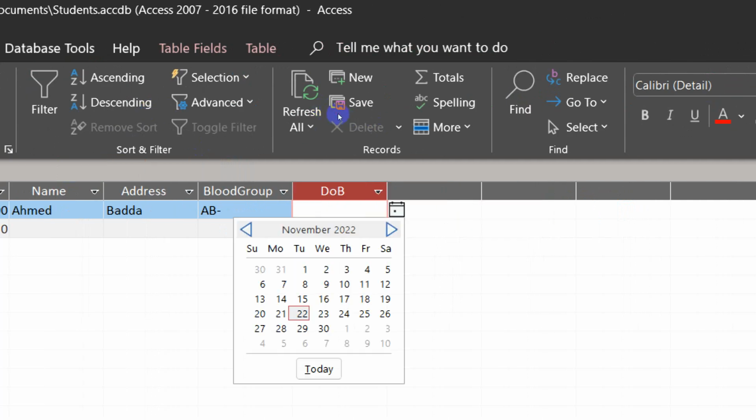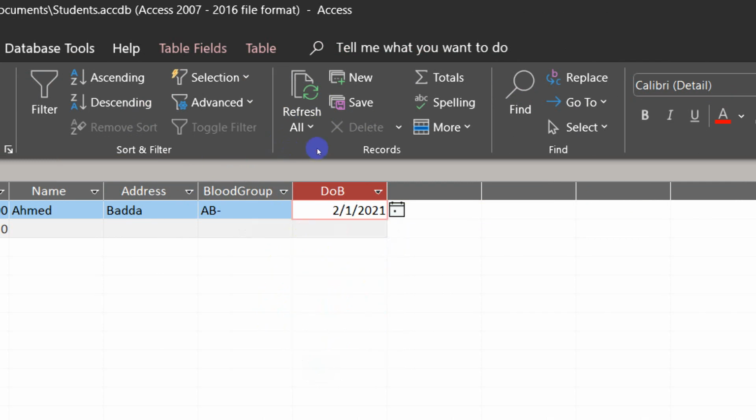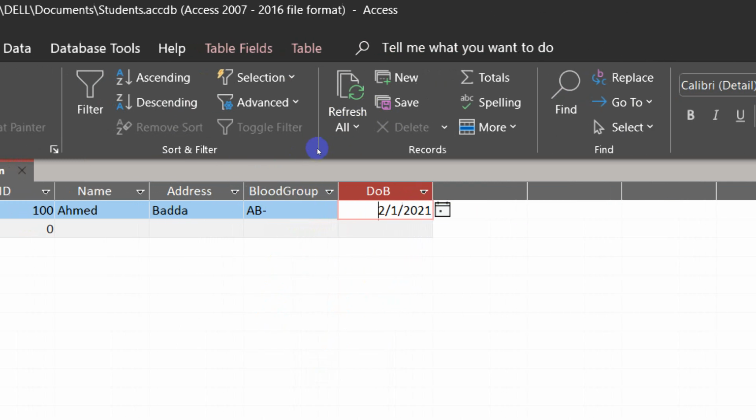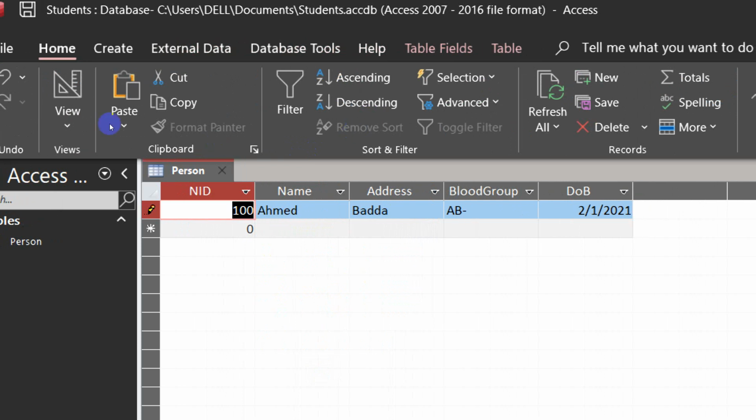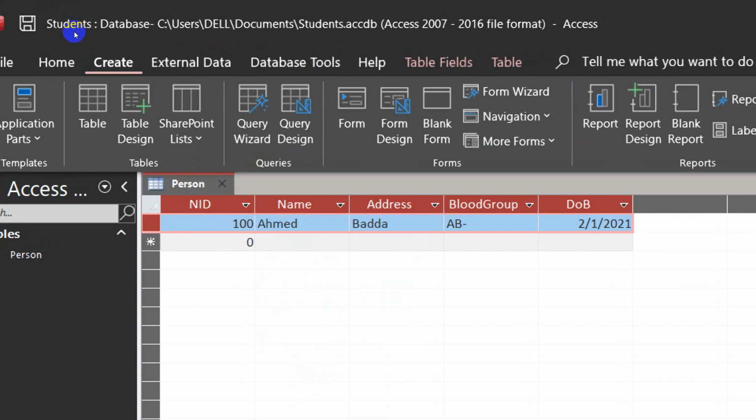Here you can see a calendar. From the calendar you can randomly give a date. So this is the way we can give the input. At the same time, what can we do? We can create a form. So you know how, just click on here and click on the forms.